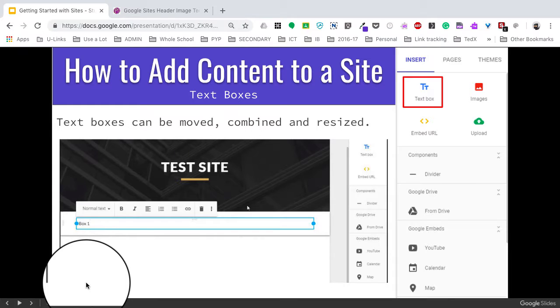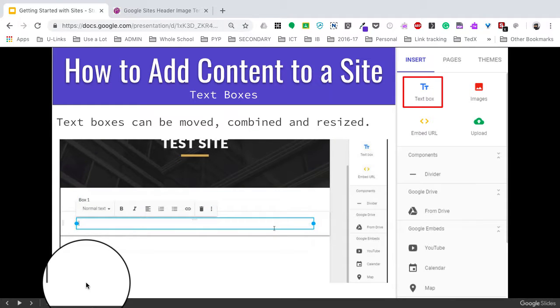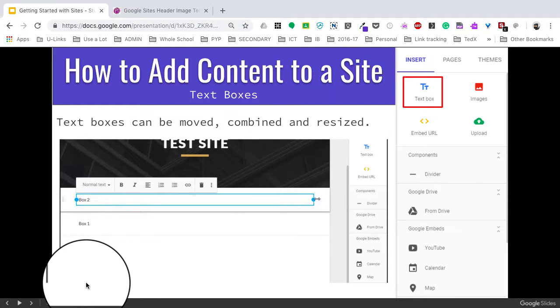So those are some of the options, and don't forget that paint palette tool as well. There's some really neat stuff that you can do to make your text boxes pop out if you use that.